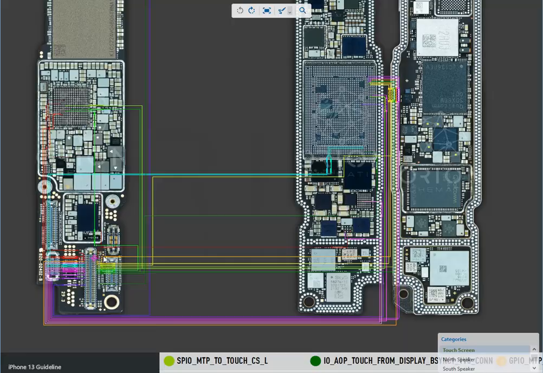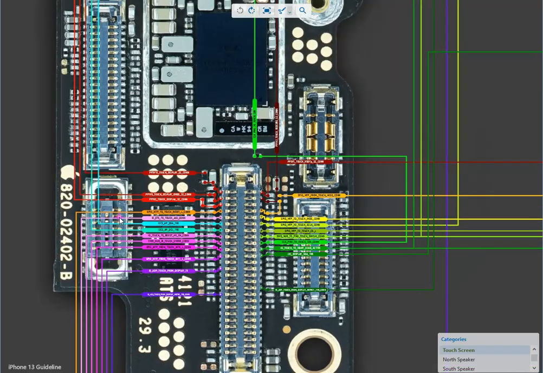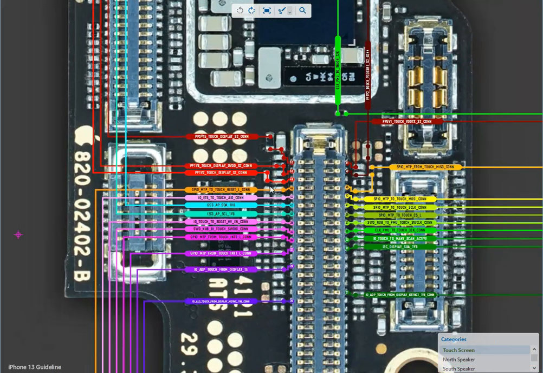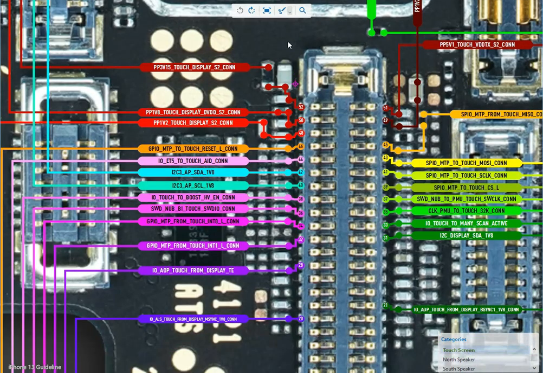If you are facing iPhone 13 touchscreen problems, such as unresponsive screen, ghost touch, screen freezing, or touch not working properly, this video is for you. In this tutorial, we provide a complete and tested solution for iPhone 13 touch issues, trusted by professional mobile technicians.